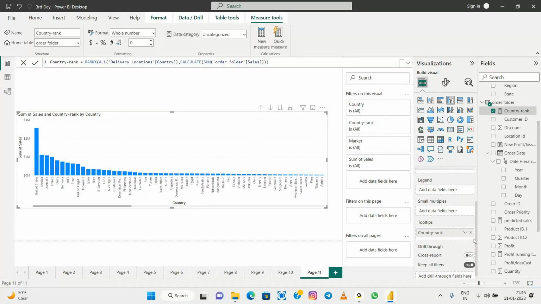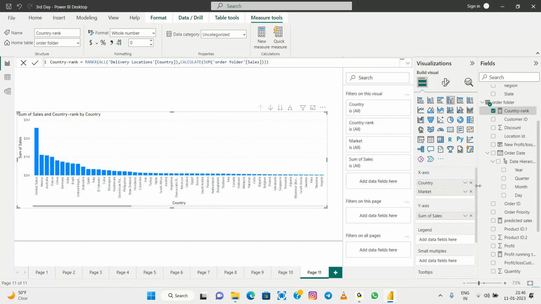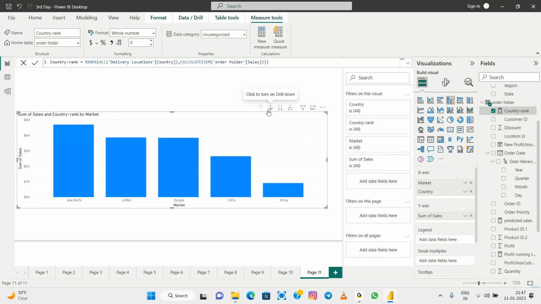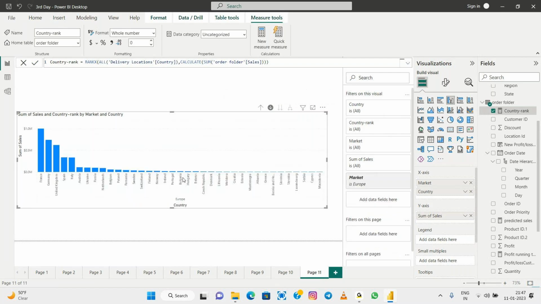Okay, what is on your x-axis? Country and market. Move market above country. Yeah. Now drill up and click on Europe. Yeah, it's done.